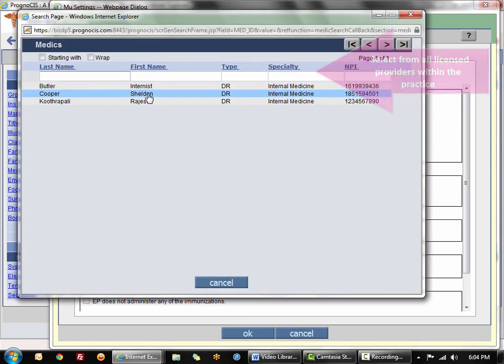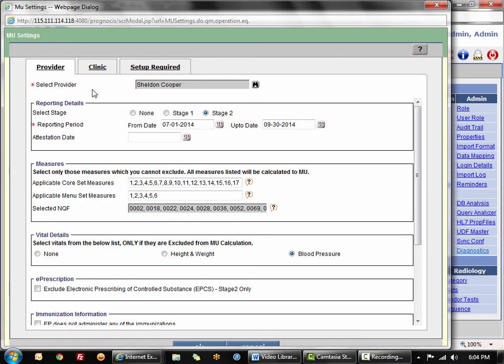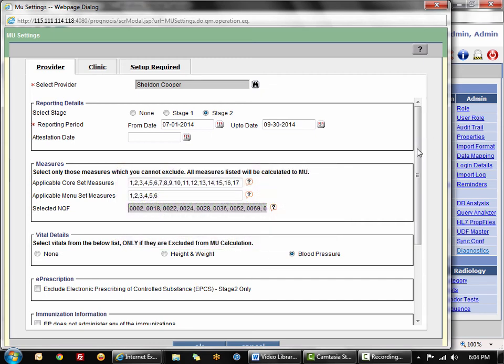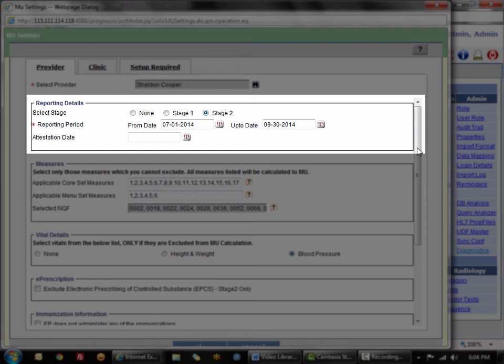Now the provider tab is, as it implies, provider specific. Going from top to bottom, we're going to go through the requirements that are specific to each provider. Now within the practice, if you have multiple providers, some of them could be in different stages of meaningful use. Some may not be participating in meaningful use at all. In that case, you would default this as stage none. Or for those just beginning and are in stage 1 or stage 2.